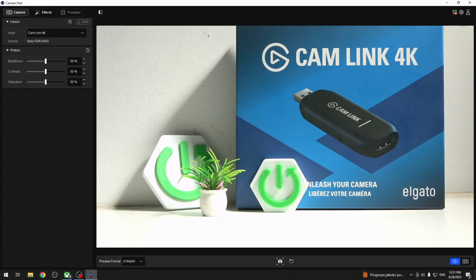Hi everybody, welcome. Today I have the ELGATO CAM LINK 4K device and I'm going to tell you how to log into your application.